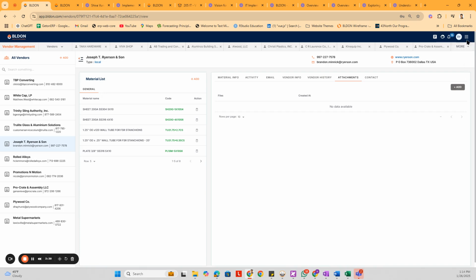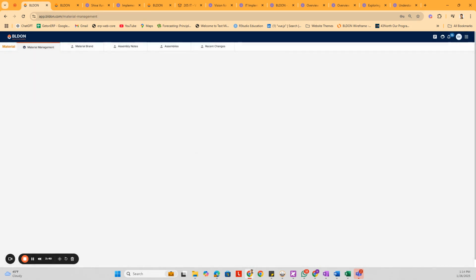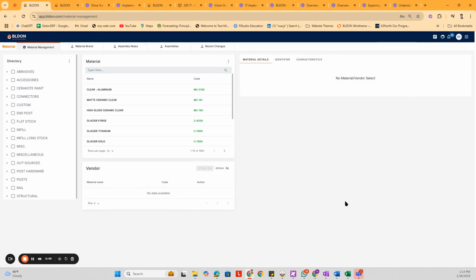And now let's quickly jump into the material management screen. Material management is nothing but how you are managing your raw materials, finished products, and final products from the custom vendors, and all that information you can track right from here. So in the material management screen, you have something called the directory. The directory is nothing but how you are organizing your list of materials or items.